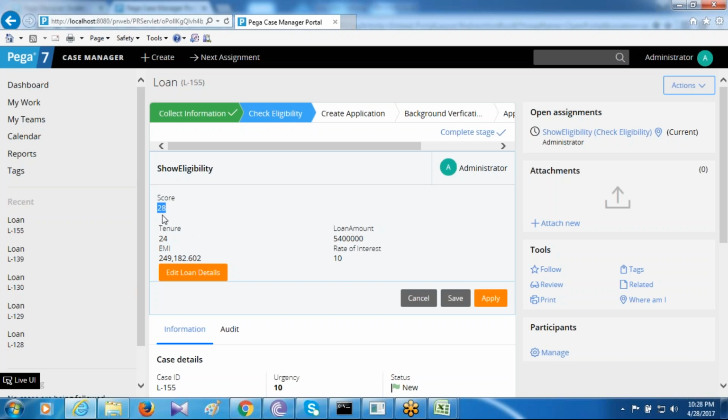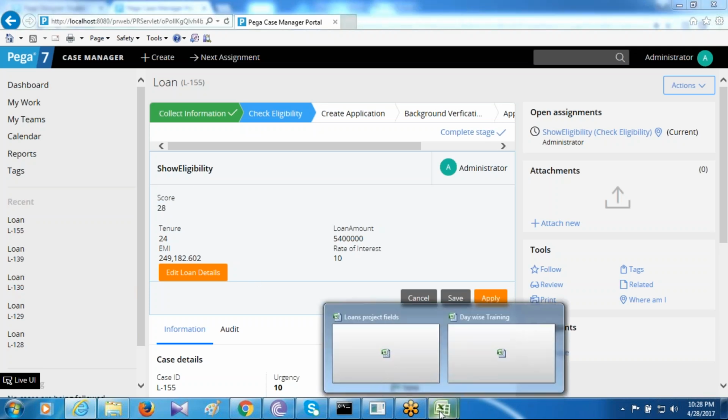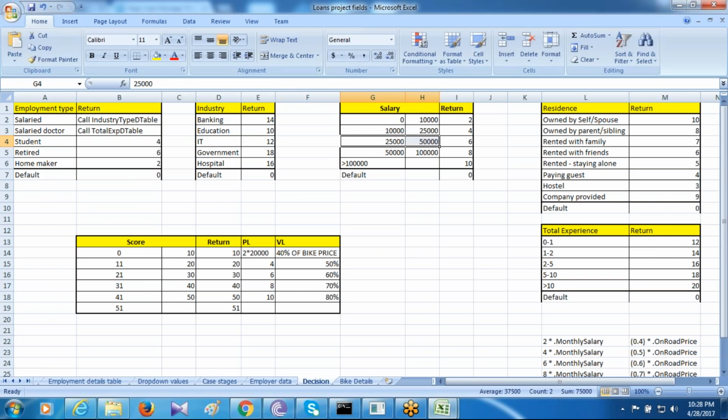So basically, we are going to generate or create this CIBIL score from our application. Now, how are we going to do that? Look here. We have various decision factors. Suppose I have my own home, and from the residence type I select self-occupied home. In that case, my decision table will return 10.